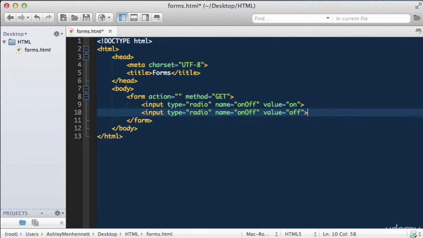So you may be wondering why these two radio buttons have the same name attribute set, on off. With radio buttons, essentially what they do is they allow a user to select one option from a predefined number of options. So in this case, we're creating two radio buttons, and therefore the user can select one of these options, and only one at a time. So by using the same name value for both radio inputs, we're basically creating a form of a radio button group. So let's add in some labels so we can see which radio button is which in the browser.